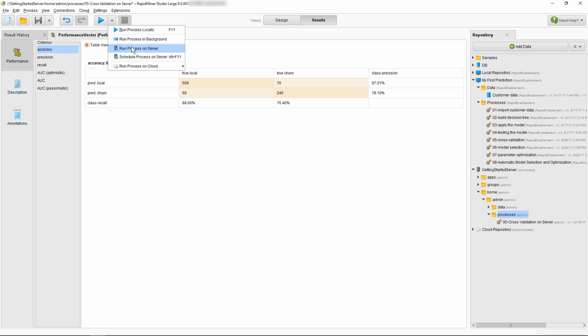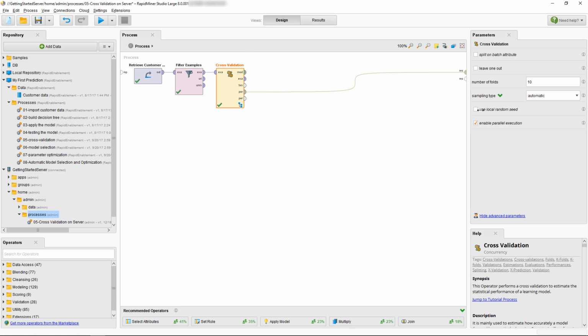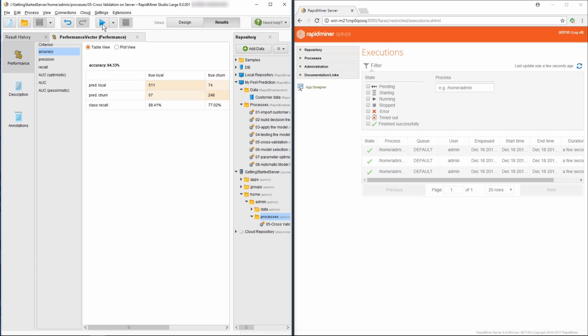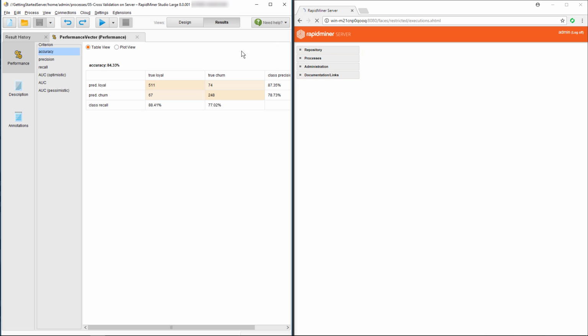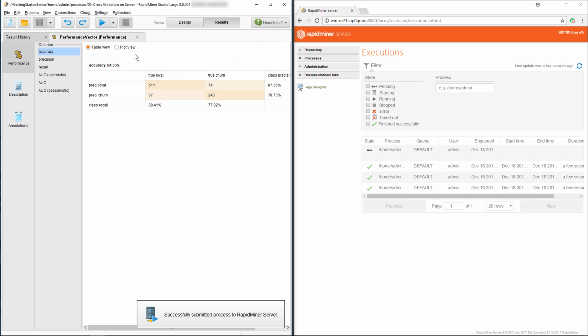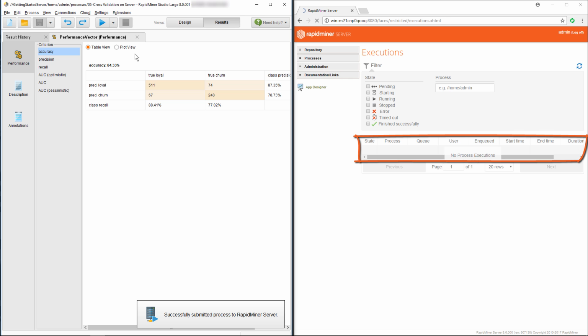Now, to show you the difference, we'll make the process last a bit longer so we can monitor the server console and show you what's going on. So let's go back to the Design view and let's have 1,000 iterations for the cross-validation. I'm now showing the console next to Studio. As we hit the simple Run Process button in Studio, you see nothing happens on the server. Now, as we select Run Process on Server, we can see the process showing up.